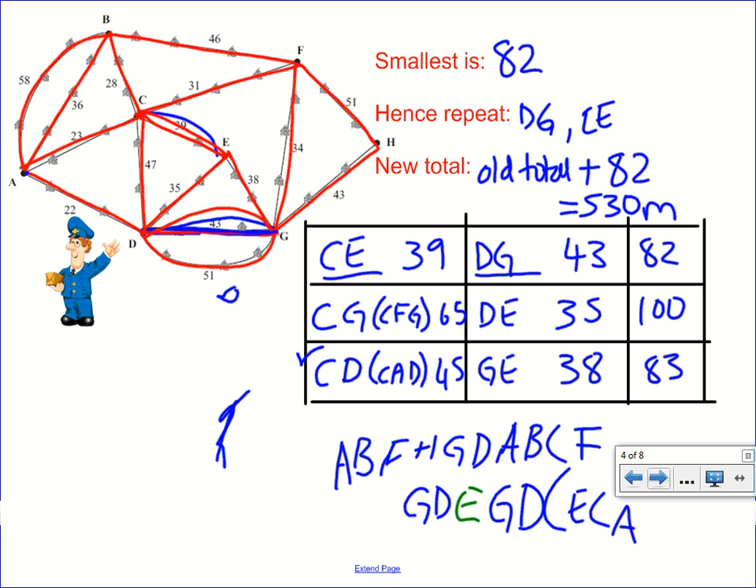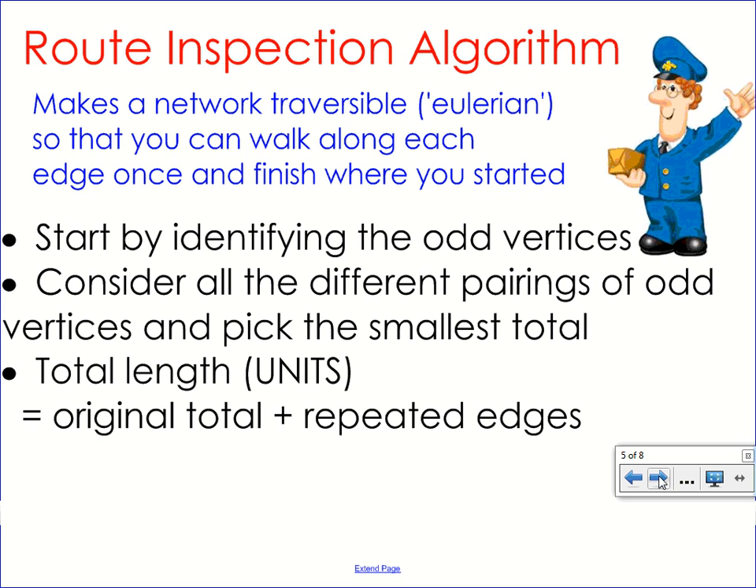Okay, lovely. Right, so, little summary before you try one yourself. We're going to start by identifying the odd vertices, because they're the problem ones that we'd get stuck at if we don't even them up. We consider all the different pairings of the odd vertices, and then we find all the different ways of doing it and pick the smallest total.